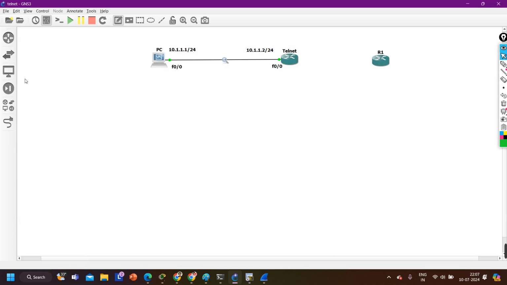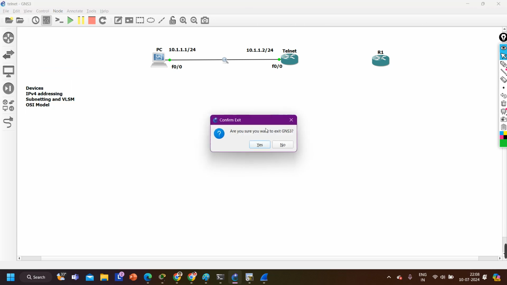So guys, the OSI model is completed. As per the CCNA syllabus, we talked about devices, IPv4 addressing, subnetting, VLSM and the OSI model. Done. Clear? Any question?